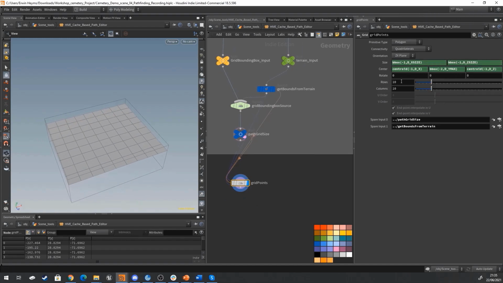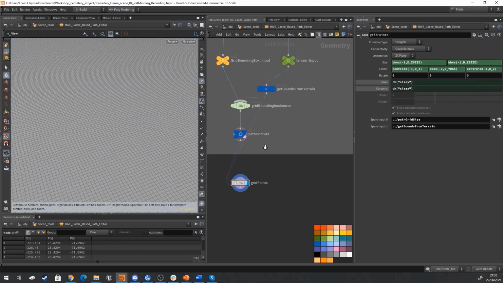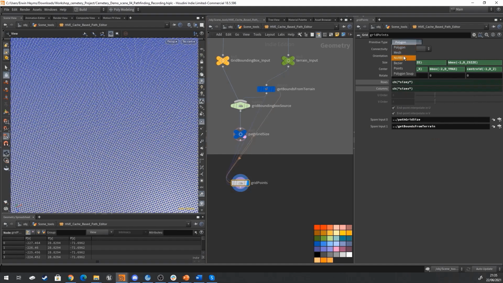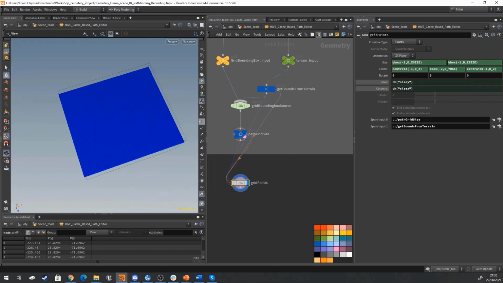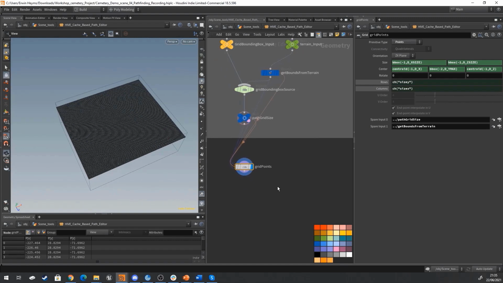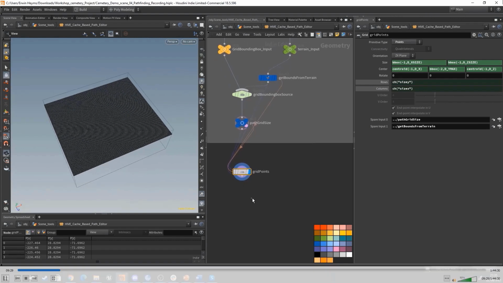Now at the moment I have too little points actually. Let's grab these 2 channels. I'm going to grab the second size value, plug it into rows, and then the first plug it into columns. And this will now match the points based on the size of the grid. So this will give us a basic set of grid points. And I've also switched the grid over here to point mode.